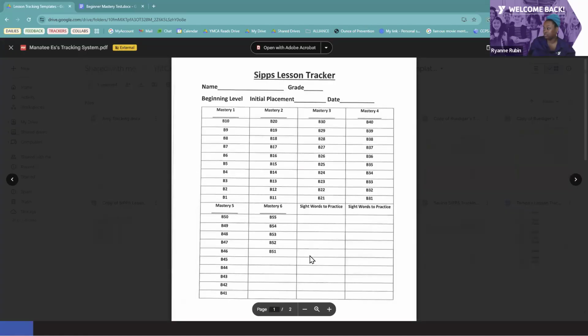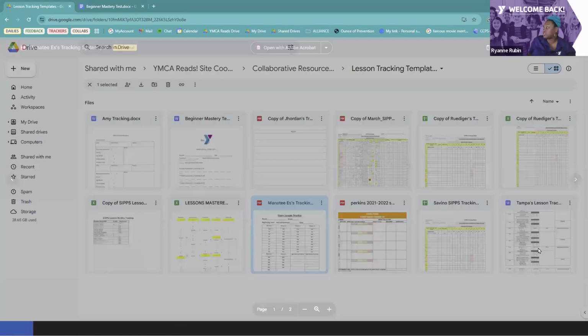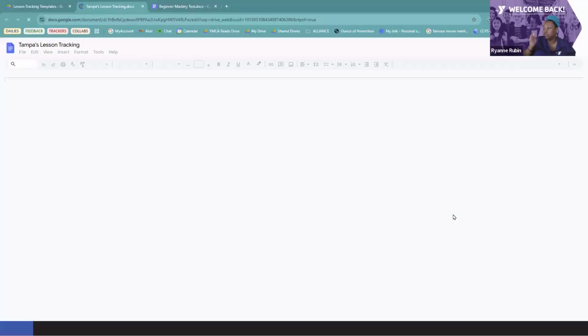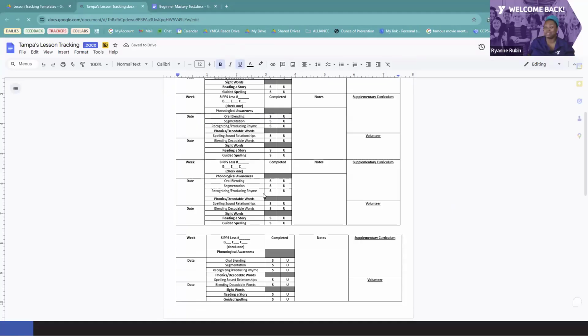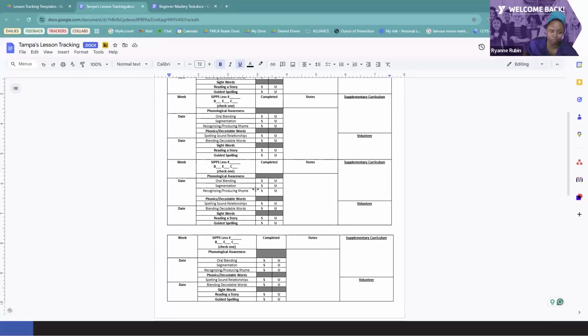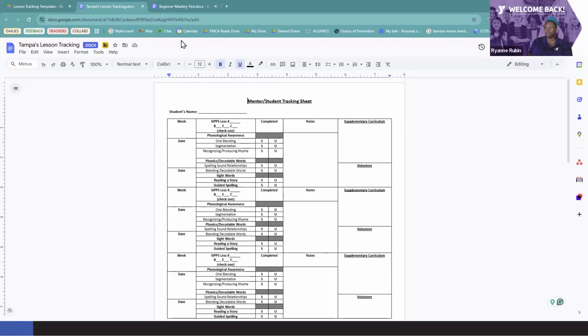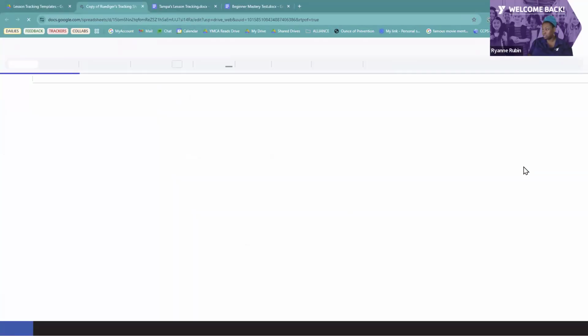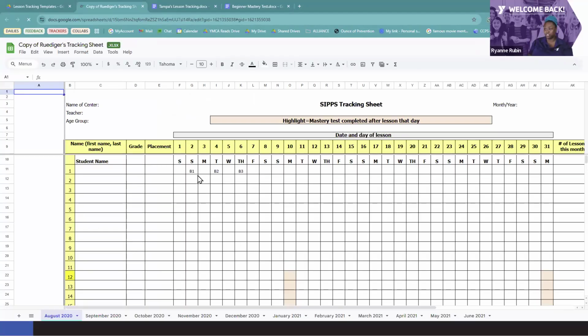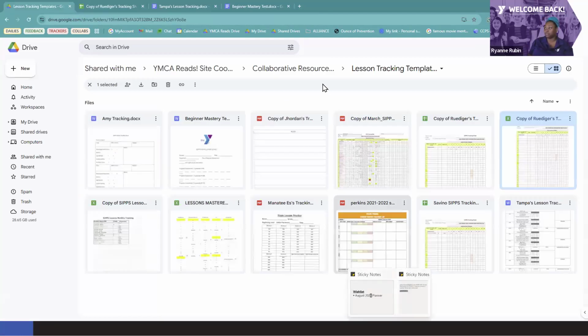This is the SIPPS lesson tracker. But as you can see, there's no hard way you should be doing this. There are many different ways. There are tons of Teachers Pay Teachers and Pinterest versions of trackers that you can use and update to fit your own needs. Which one is this one? I think this one is just checking off which lesson they did per day. So there's many ways for you to do that. Tons of templates.